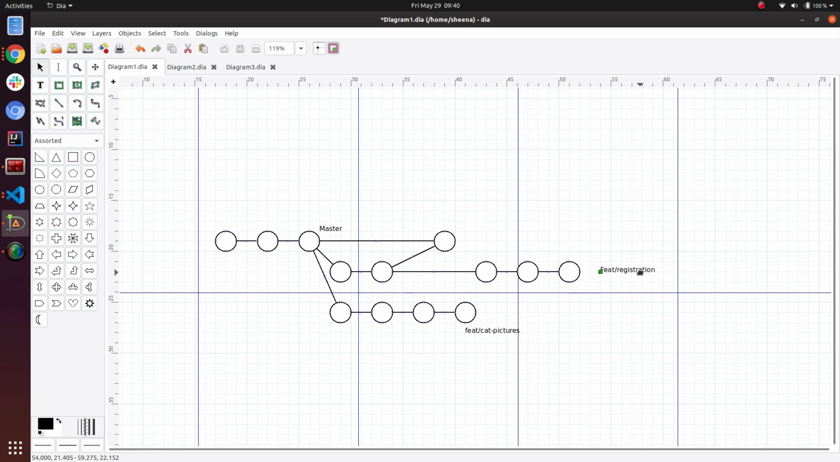So we could be here. So now this last thing is called registration. This over here is called master, and that's still called feet cat pictures, and this person's like lagging behind because they're screwing around. Sweet. So that's basically feature branching. There's a lot more to it, but that's basically it.